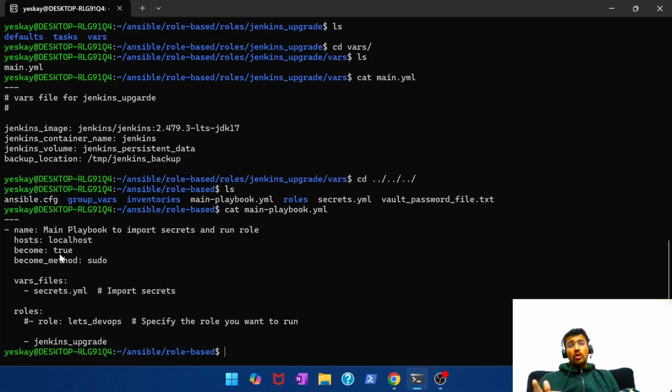Become true is basically because I want it to be a sudo user. The become method is also sudo, which basically performs sudo tasks. So if there are any commands in your playbook that need to be executed as sudo, then you might have to give it this way, and only then it works. And vars_files secrets, not sure what secrets is. Okay, maybe it's not for this playbook. It's in general. I always want to import the secrets file before executing my roles.